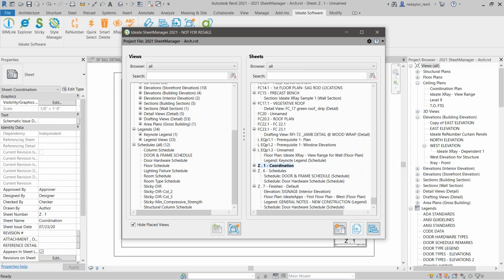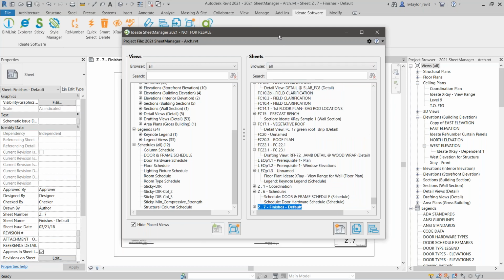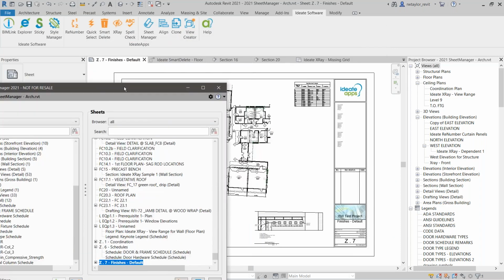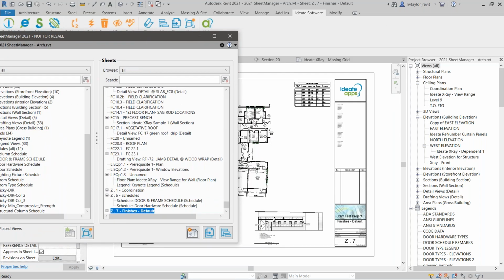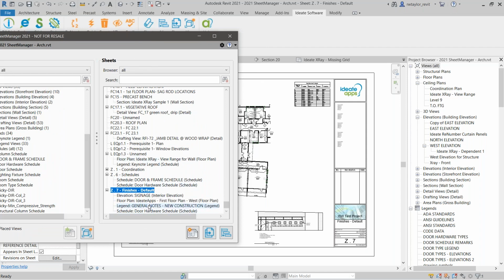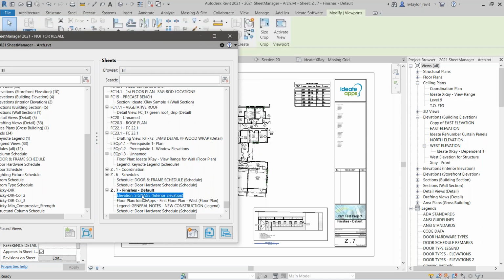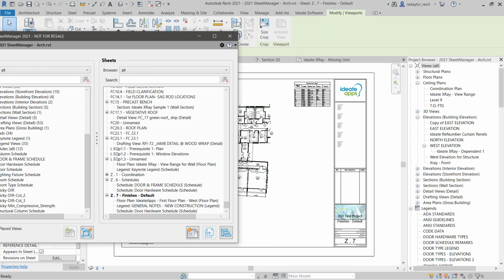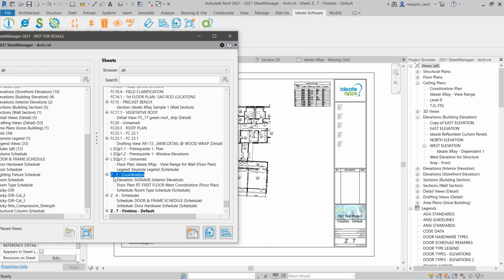And you can move viewports around from one sheet to another. So remember, there's this Z.7, that's our sheet right there, and on Z.7 there's this elevation. I would like that elevation to be on the Z.1 now. So I'm going to take this signage elevation and click, drag it over to coordination. When I do that, you'll see that it actually removes from this sheet and now places it over on the coordination sheet, because a view can only exist on one sheet at a time unless it's a schedule or a legend view.